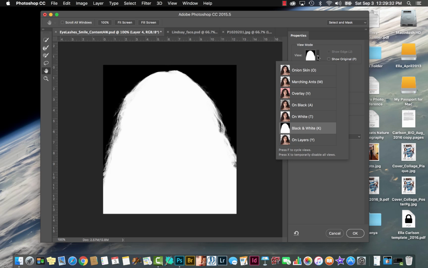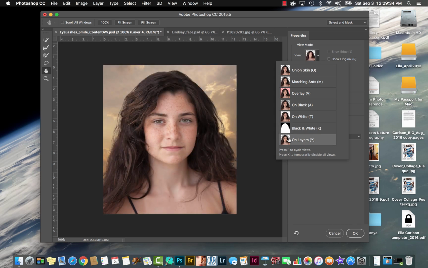These are your view modes over here. This is how you're looking at it. I can look at it on layers. That shows me the layer beneath.